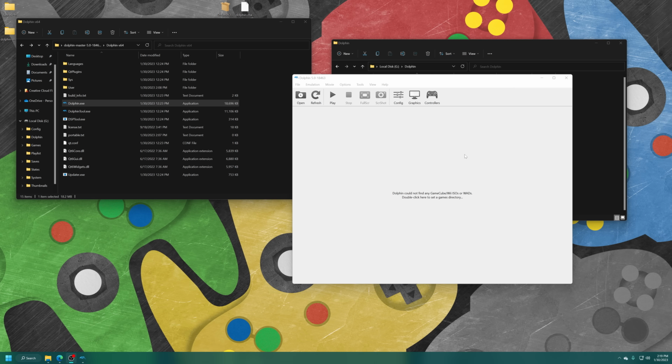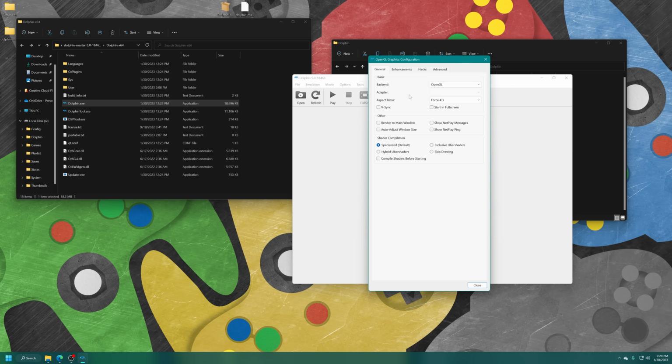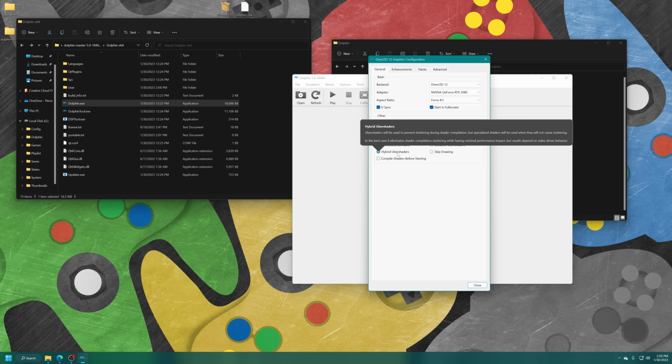Now, if you are configuring things on the PC version of Dolphin, you do need to change some settings inside the graphics tab because they do get defaulted to something that won't work with the Xbox. So as you can see here, it is now set to OpenGL. We don't want that, so go ahead and choose Direct3D 12. And again, you'll want to enable VSync, start in full screen, and then enable exclusive or hybrid Uber shaders rather.